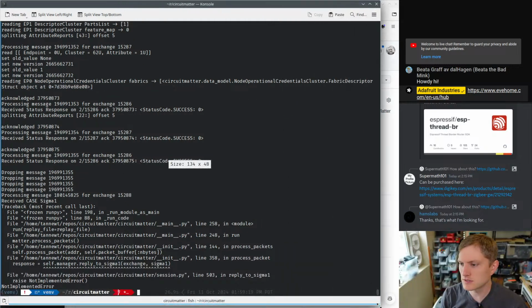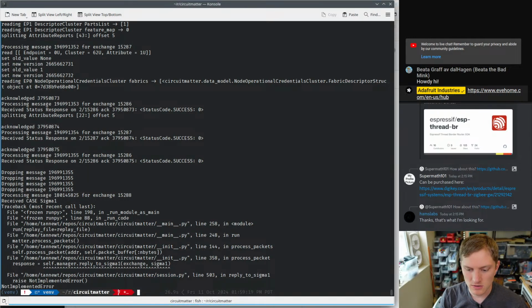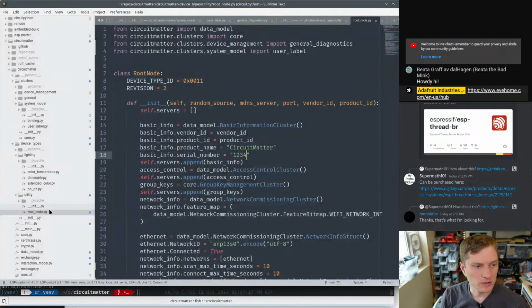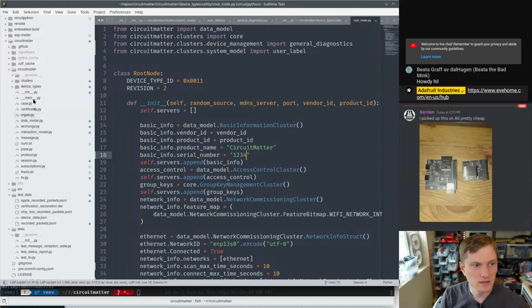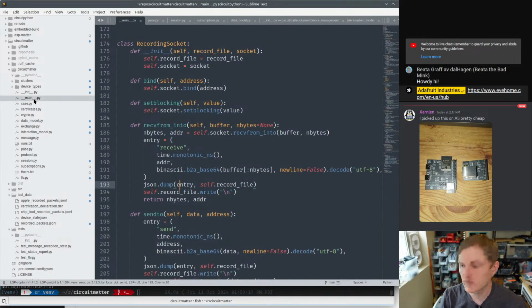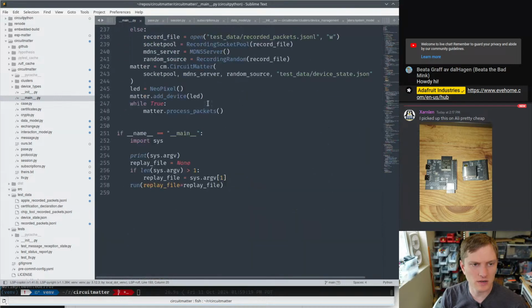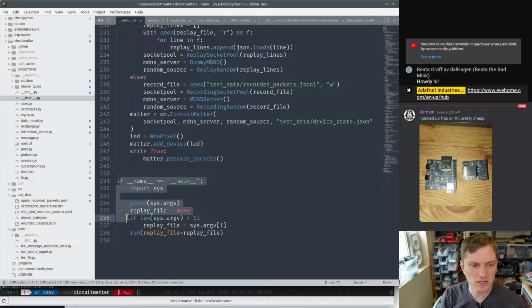So yeah, Toddbot says, ooh, I hadn't seen Dunder main before. So in my repo here, I have CircuitMatter, and I have a Dunder main. Nice, there you go. And this is what gets run when I do the -m, it goes here.